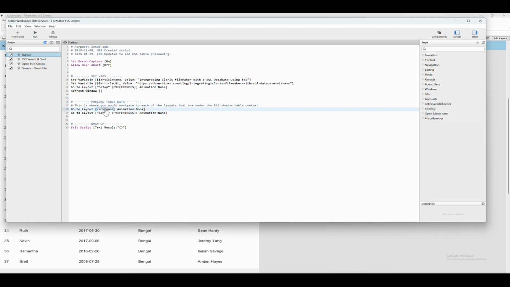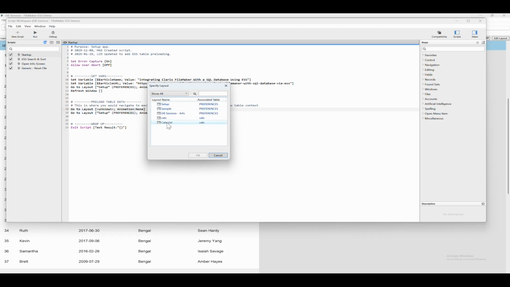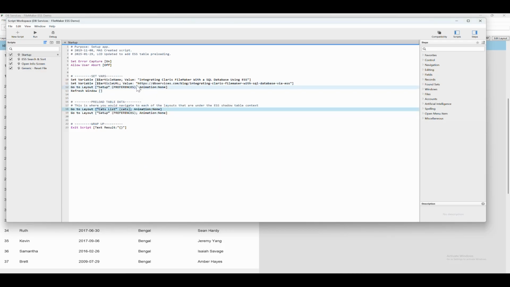So for this, we'll want to select the layout. We'll choose cats list or whatever you chose to name your list layout. And as you can see, it goes to this list layout and then goes right back to setup when you first open the file. So that's all this script does. And I will go ahead and save my changes.